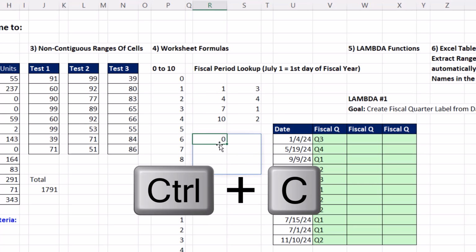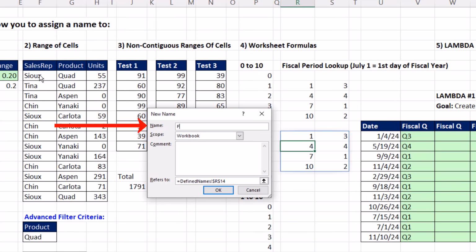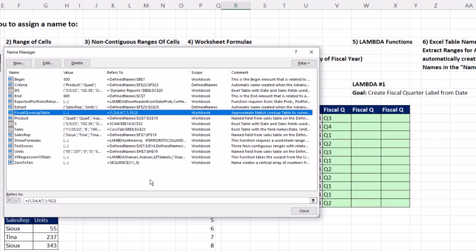I'm going to copy, Enter, Control F3, New. We'll call this something like fiscal quarter lookup table. We'll save it so we can use it in the whole workbook. We'll give it a good description, including that it's an approximate match and what the first day in the fiscal year is. And then down here, Control-V. So we're saving a lookup table as an array constant. Now, this assumes that it's not going to change, and tables like this usually don't change very often. After we click OK, there's our lookup table.